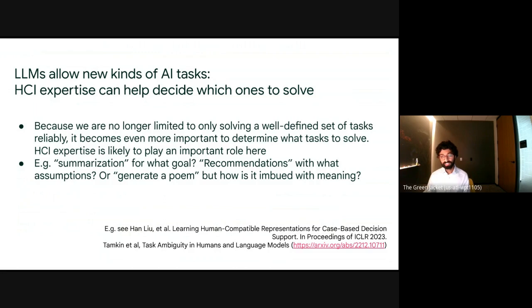Or in a different field, you could ask these language models to generate a poem. But then as an HCI expert, you might investigate, how is such a poem imbued with meaning? What are the human experiences around that AI task which could imbue such a poem with any meaning? Here are a few papers that have started to look at some of these ideas.